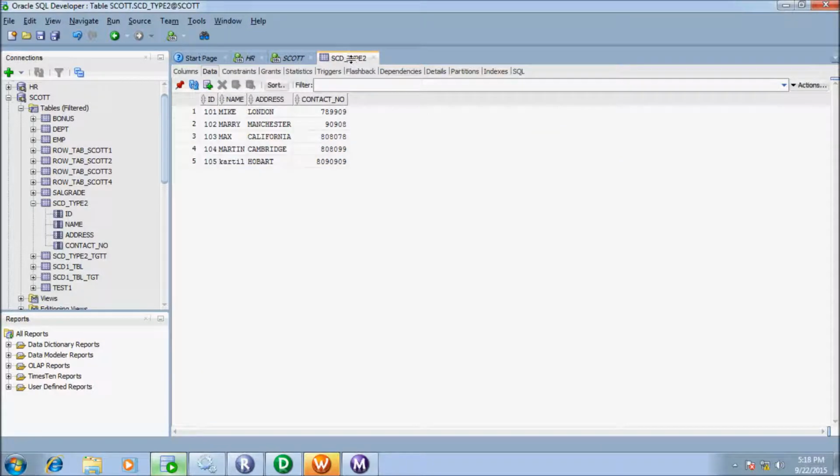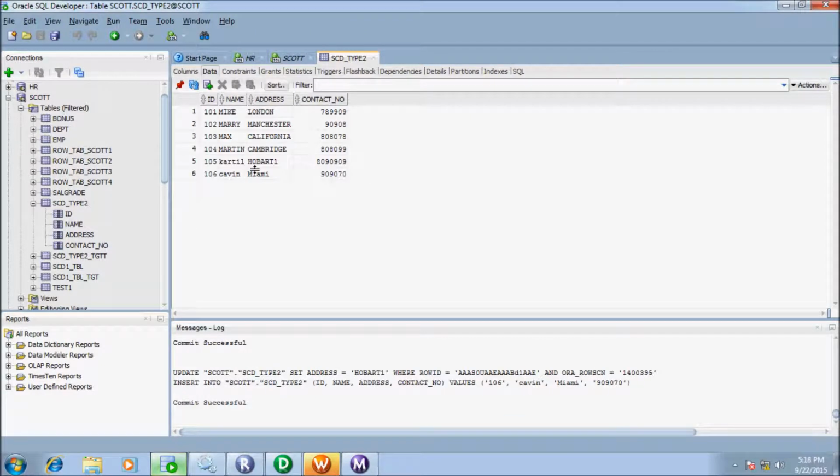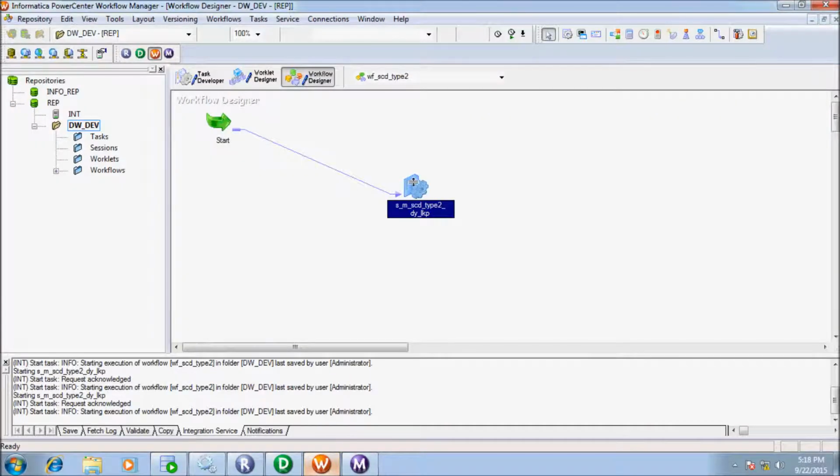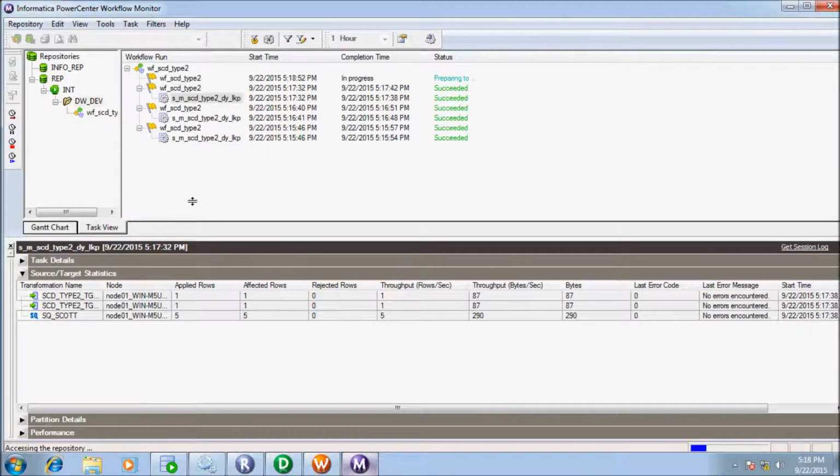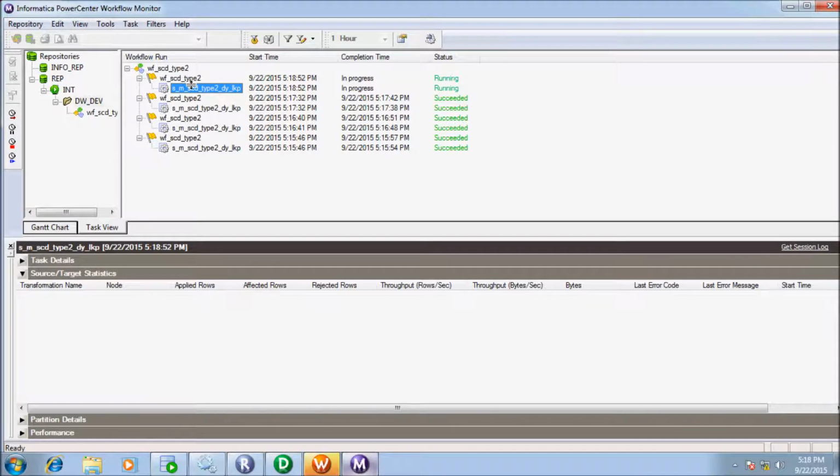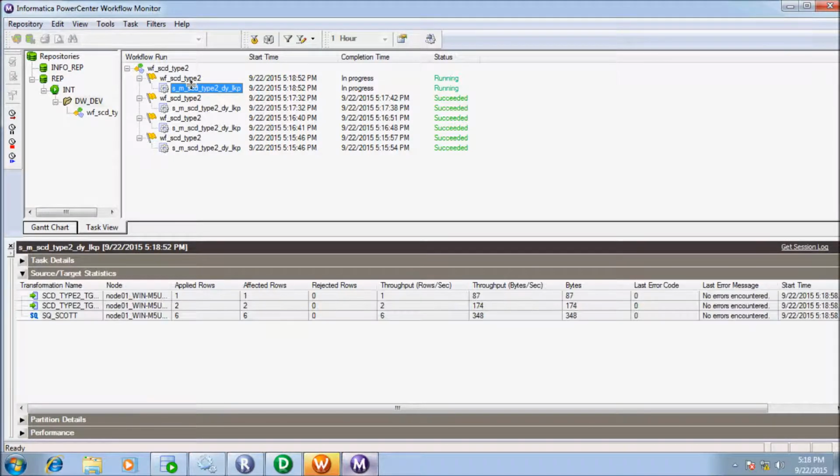Now let's insert a record: 106, name Kevin, address Miami, 909070, and change the address Hobart to Hobart 1. So this time let's start the task. So 2 rows applied for insertion and 1 for update.